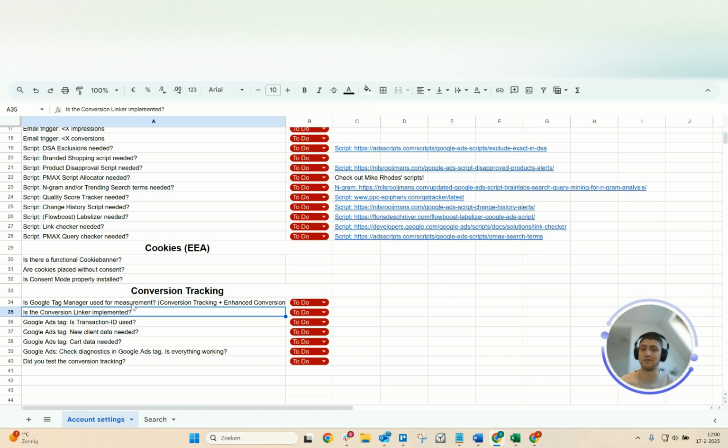And for your conversion tracking, obviously, I like to use Google Tag Manager. Feel free to use another option, but just know this works best and is a really easy way to make sure all your tags are set up correctly. Make sure you use the conversion linker, transaction ID, and ask yourself if you need new client data or you might need card data. Then just before you start launching any campaigns, check the diagnostics in your Google Ads tag and make sure everything is okay. And lastly, did you test it? Okay, then feel free to press the button and go live.